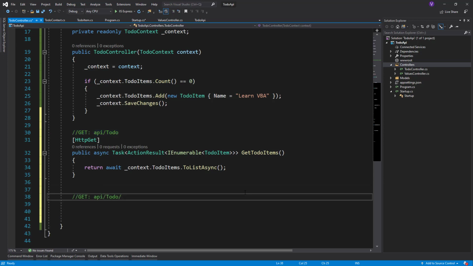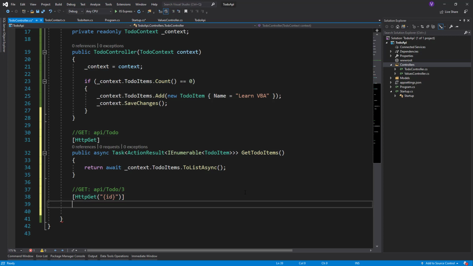If we want to specify, let's say, a specific one, let's say the third one, we say okay, we go to api/todo/3 and we get it. So it is another HttpGet, but this one is explicitly only for the third one, and the previous one would have given us all the to-do items. So this one gives all the to-do items, this one should give only the one that is explicitly given, like the third one.